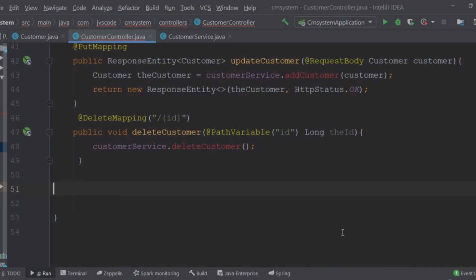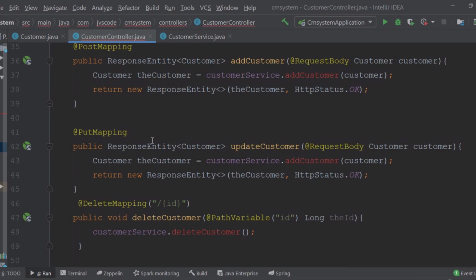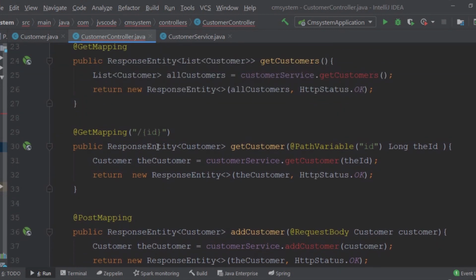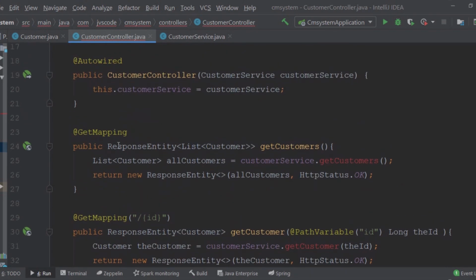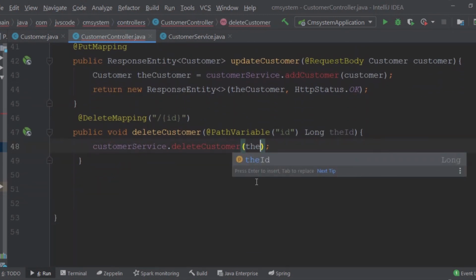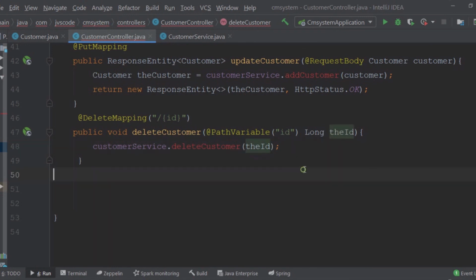Okay, just a quick check. So here we have the delete method to delete a customer, and here we got the update method, and here we got the post method, and here we got a method to find one customer, and here we got a method to find the list of customers. So here, oh, there's a mistake here. We're passing the ID of the customer to be deleted.